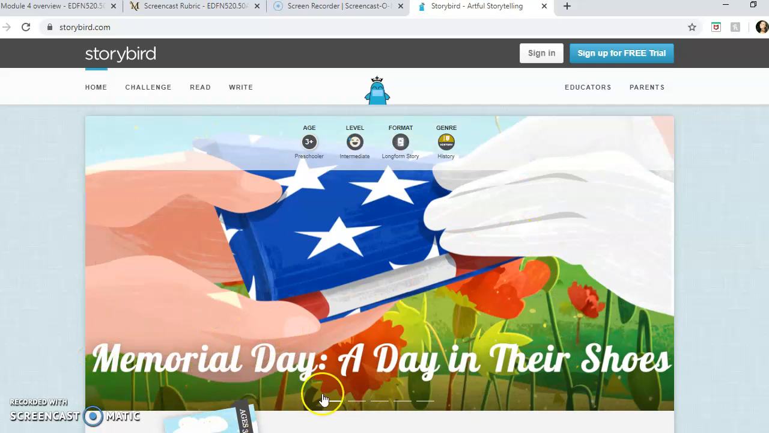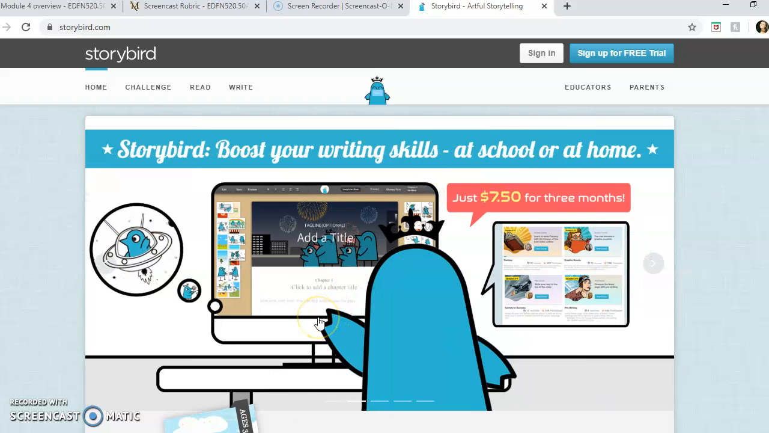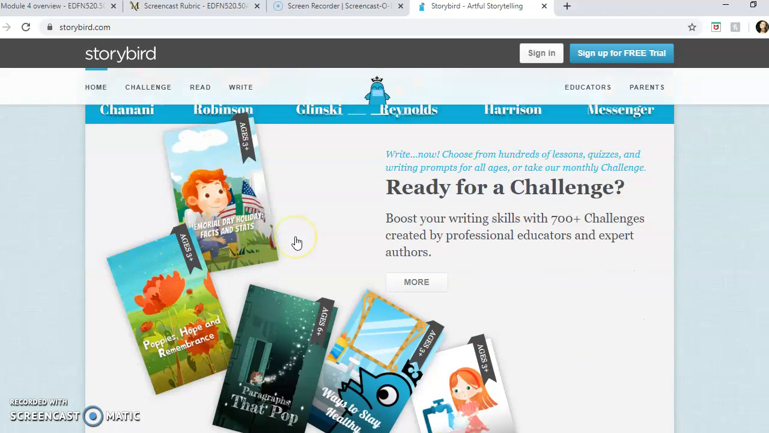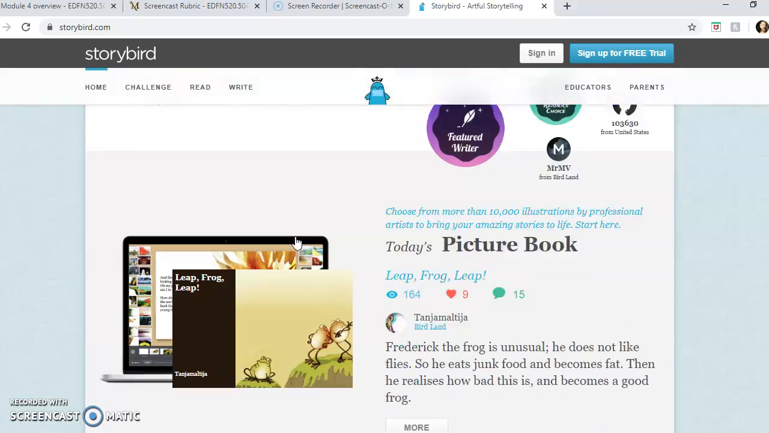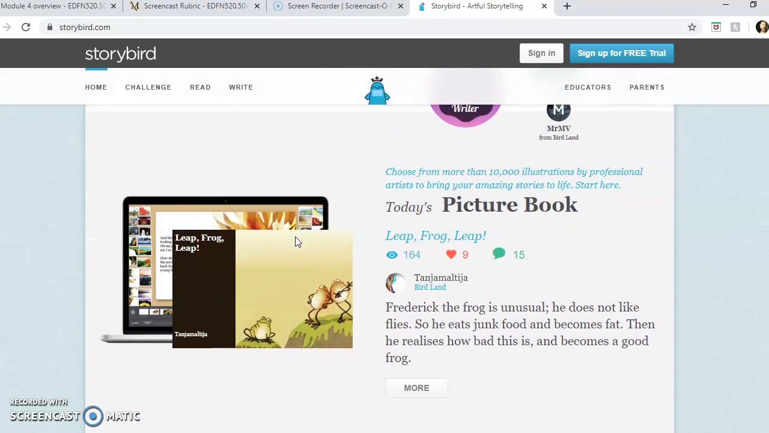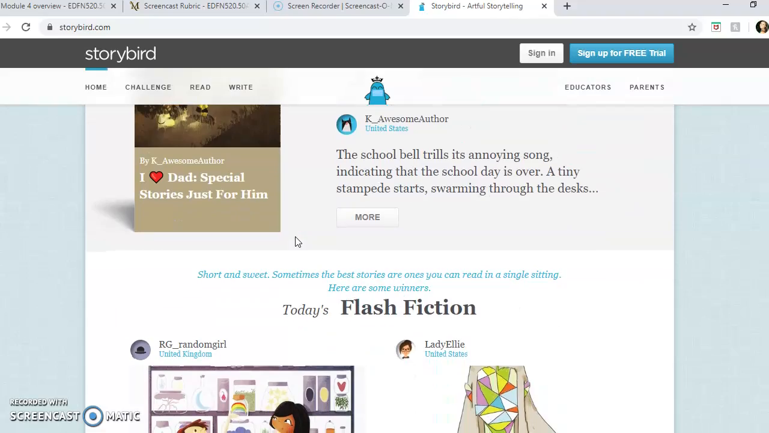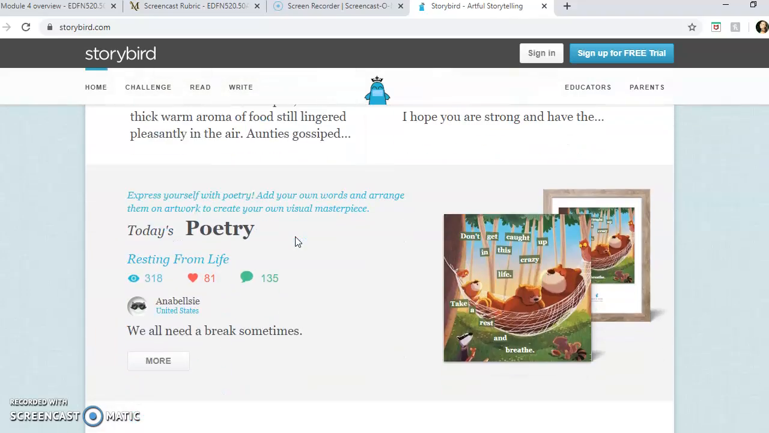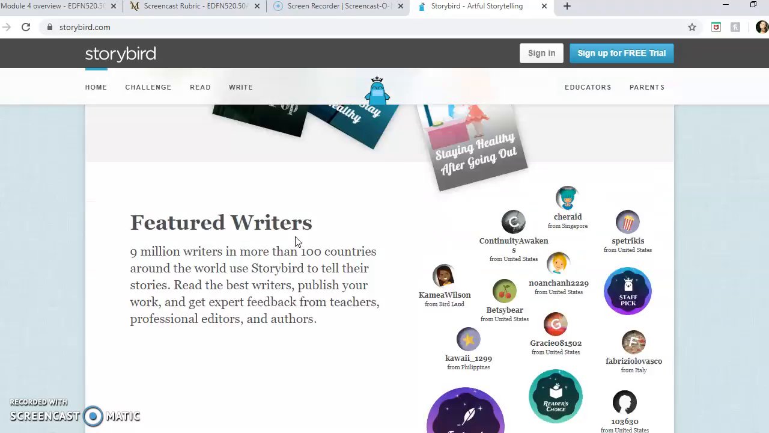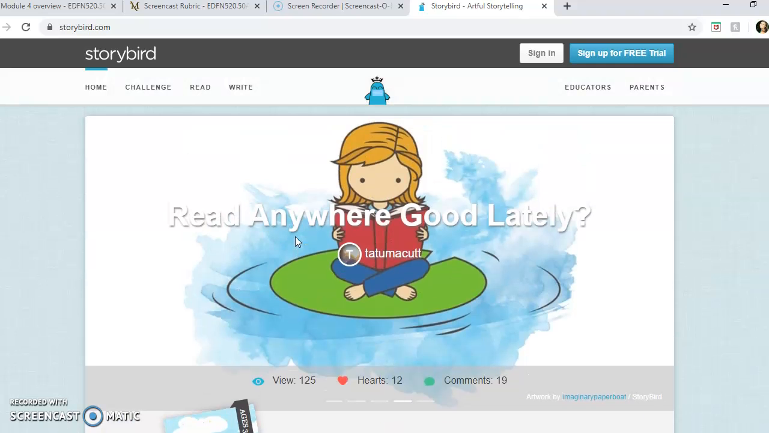Like you said, it could be connected with history, and they talk about Memorial Day here. Like it says genre history, you can look at the different genres within the application and the books that are presented, and you can build off that for the integration for your classroom. As you scroll down, it goes through briefly some of the latest picture books, comic books, flash fiction books, and poetry books that are created by students and young adults.